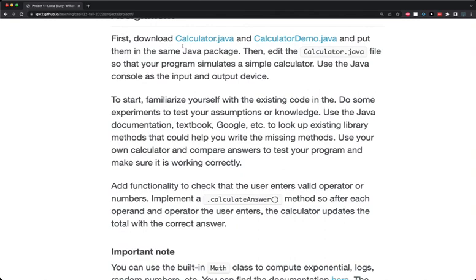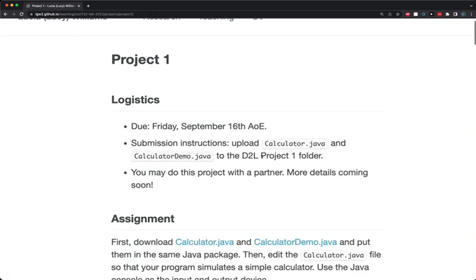But to start off, you will take these calculator.java and calculator.demo.java files, put them in one package, and then to work on the project, you are going to edit this calculator.java file. You don't need to make any changes to calculator.demo.java, but when you turn it in, I will have you turn in both, so your TA can potentially track down issues in grading. So do turn in both, but I suggest only making changes to calculator.java.